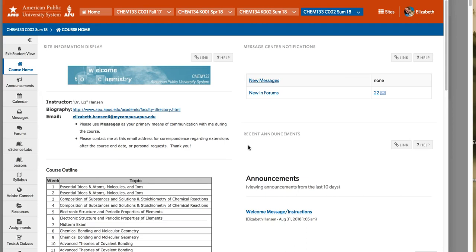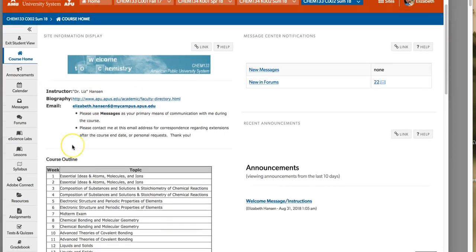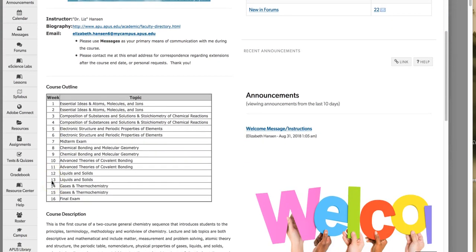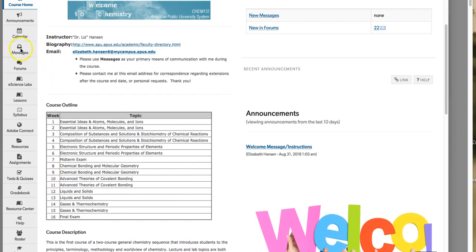I just want to give you a brief walkthrough of the class. This class should look like your other classes, assuming you've taken something here with us before. Some areas here on the front, this is me. You can read more about me here at this link. My email. You can also email me through the course as well. You know how to do that over here through messages. That's probably my preferred way, but if you want to send me direct, you can go through that as well.